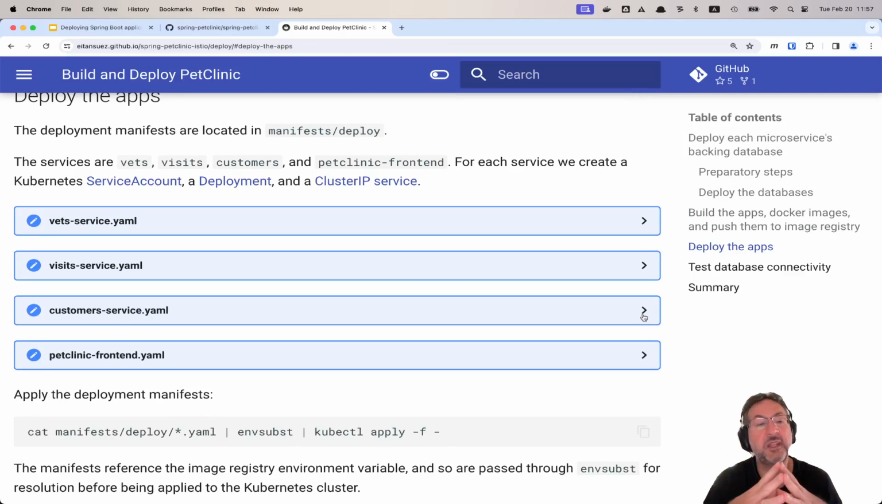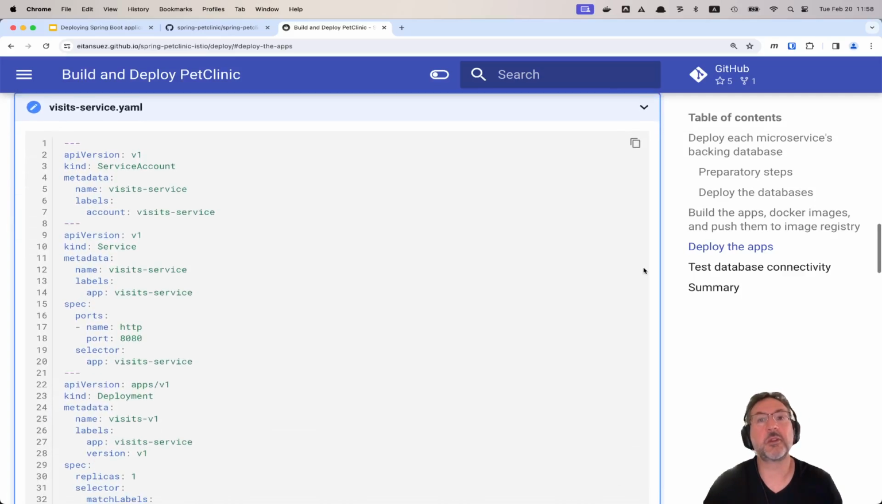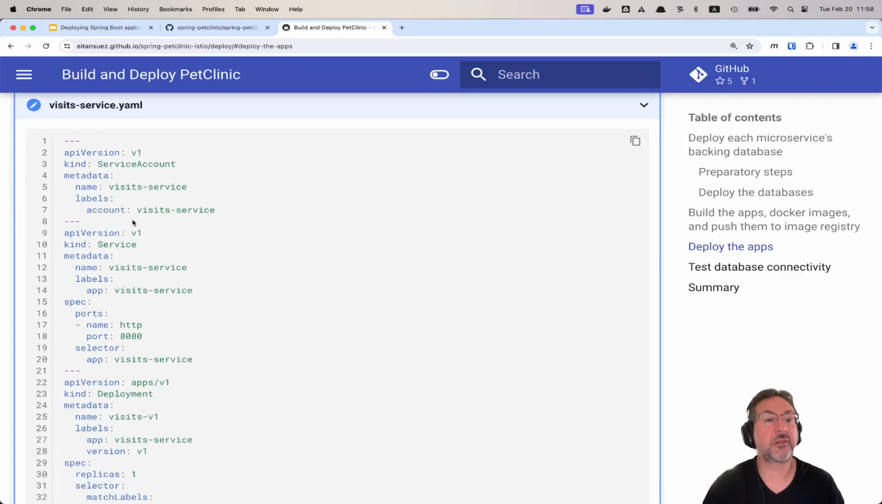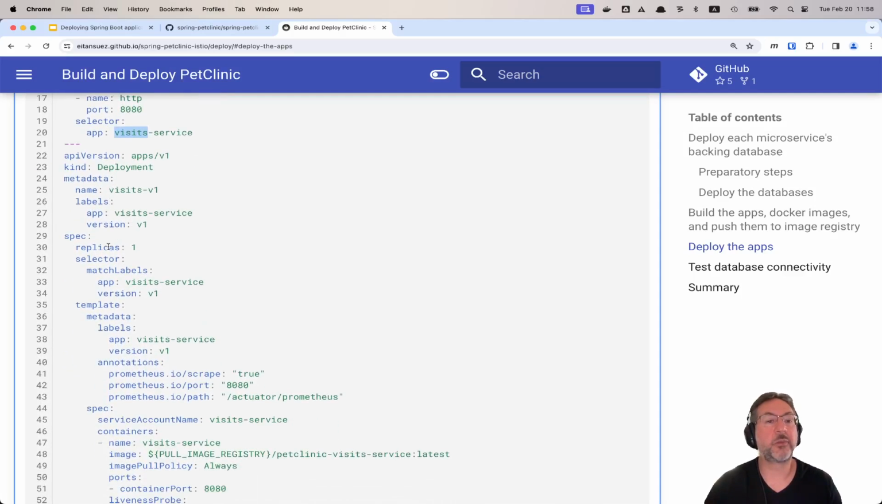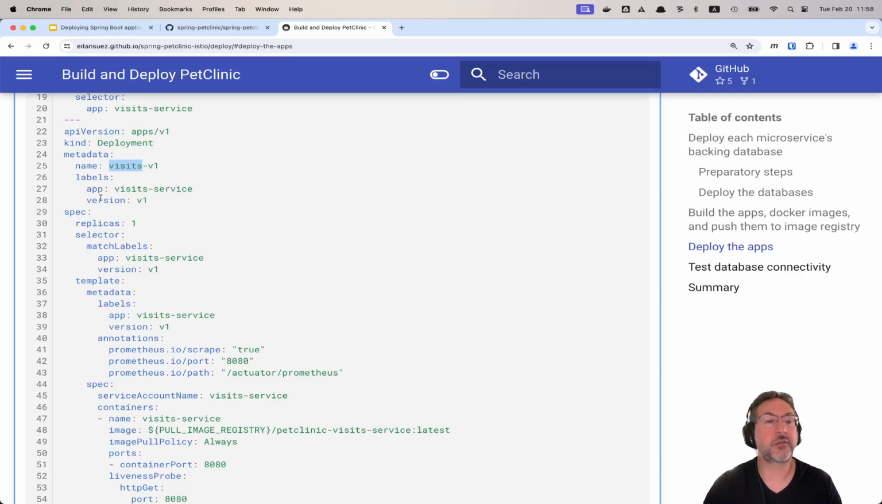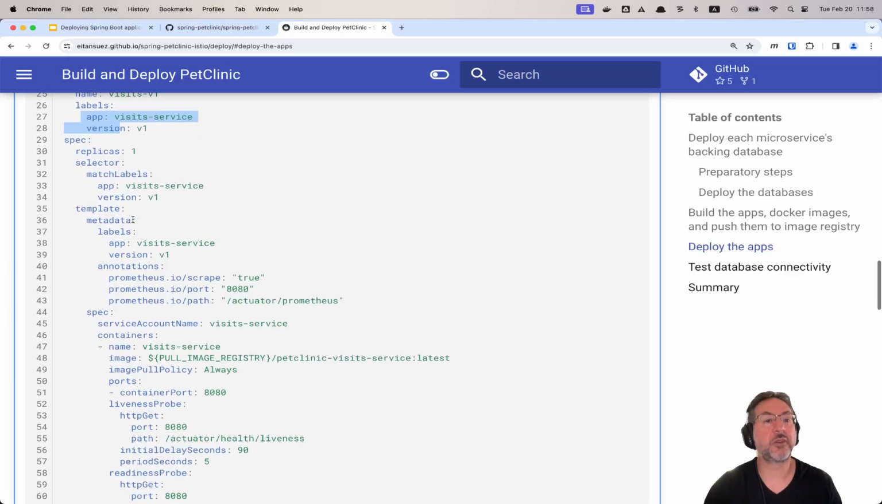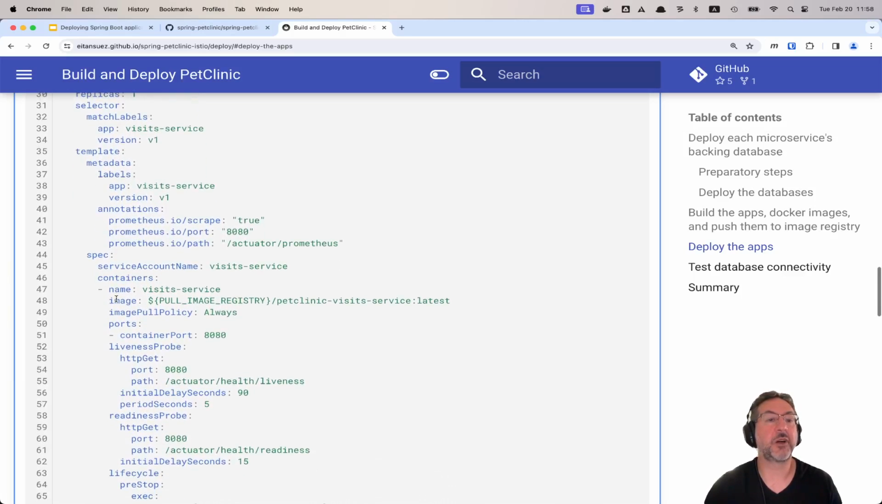And for that, I need deployment manifests. Each of these 4 applications are deployments to my Kubernetes cluster. And we could look at 1 or 2 of these. They're all fairly self-similar. There's a service account for each application. There's a definition of a cluster IP service listening on port 8080. The selector is the visits service. The deployment for the visits service is called visits v1. And it has a label, visits service, and version v1. This is kind of a convention with Istio. App and version labels are typically what you define for each of your applications, the number of replicas, and then a template for the pod spec.